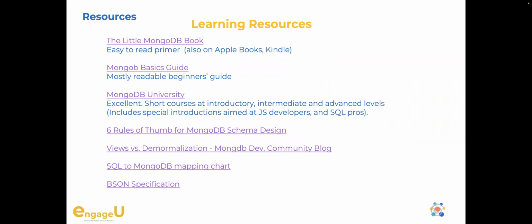There are quite a few examples around. And for educational resources, there's a very easy to read primer called the Little MongoDB Book. That's about 80 or 100 pages. It's a quick read, like 2 or 3 hours, if you're really paying attention. And it's a very good starting point to get an overview of some of the differences between MongoDB and traditional databases.